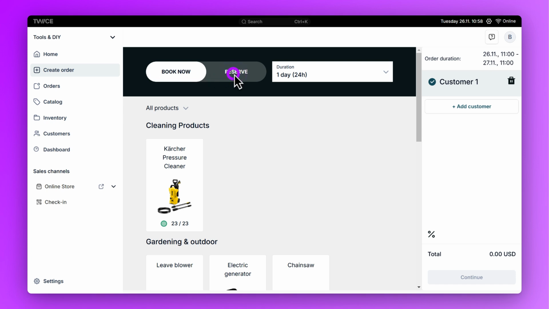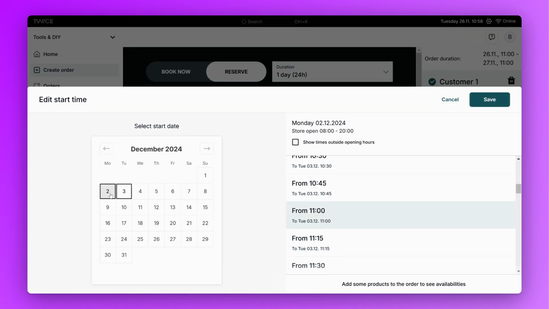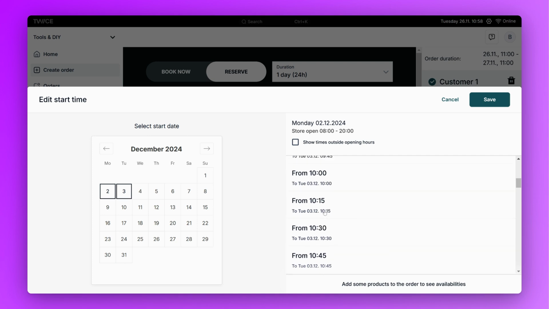Then switch the toggle on the top to Reserve. Then choose when the order should start. Simply select the start date from the calendar and choose the pickup time on the right. Then hit Save.